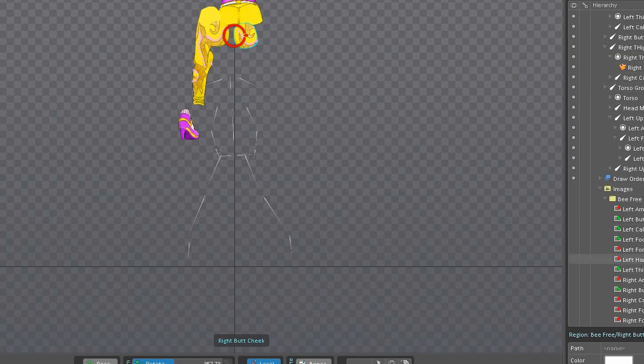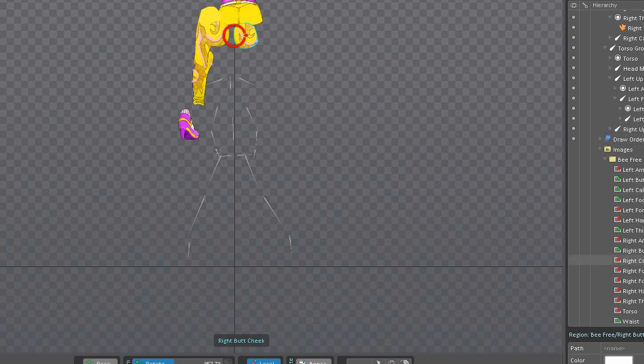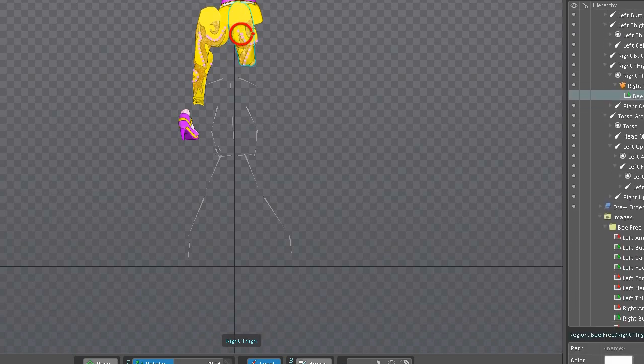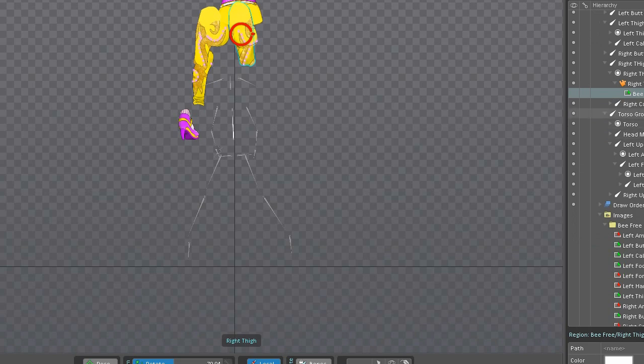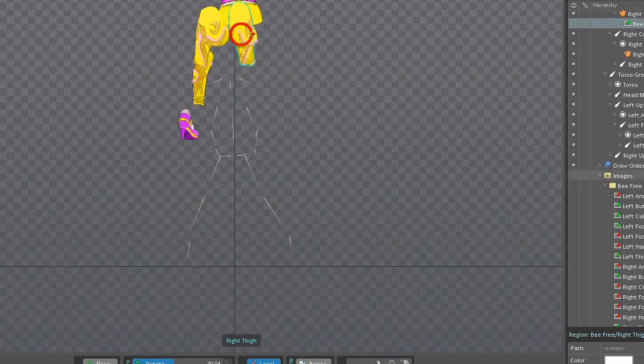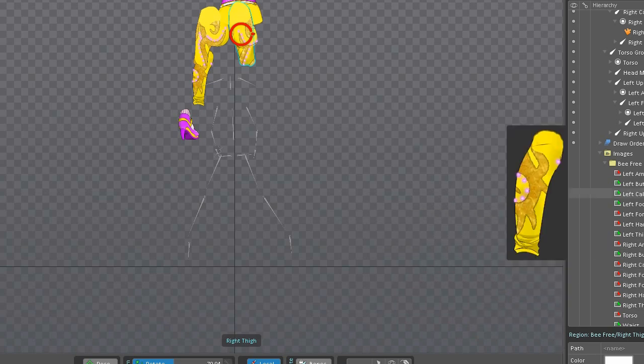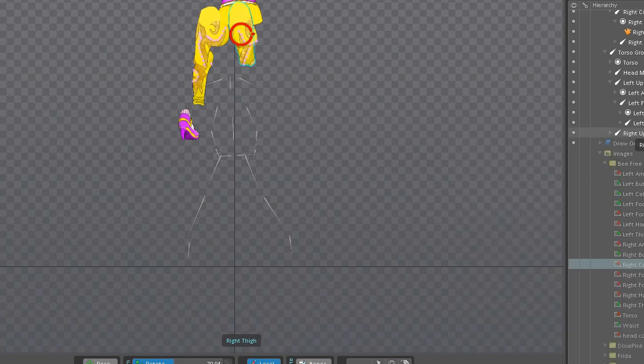Right thigh. Where are you? Right thigh. There we go, right thigh. Right calf. Right calf, where are you? Right calf, rather. Right calf, right here.